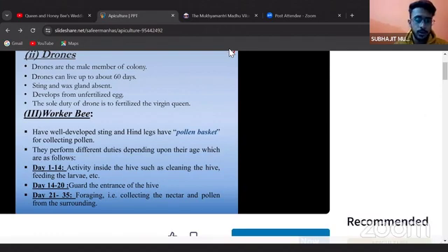From day 14 to 20, they act as a guard, which guards the entrance of the hive. And from day 21 to 35, they collect the nectar and pollen from the surroundings. So according to their age in days, they perform the type of work they have.